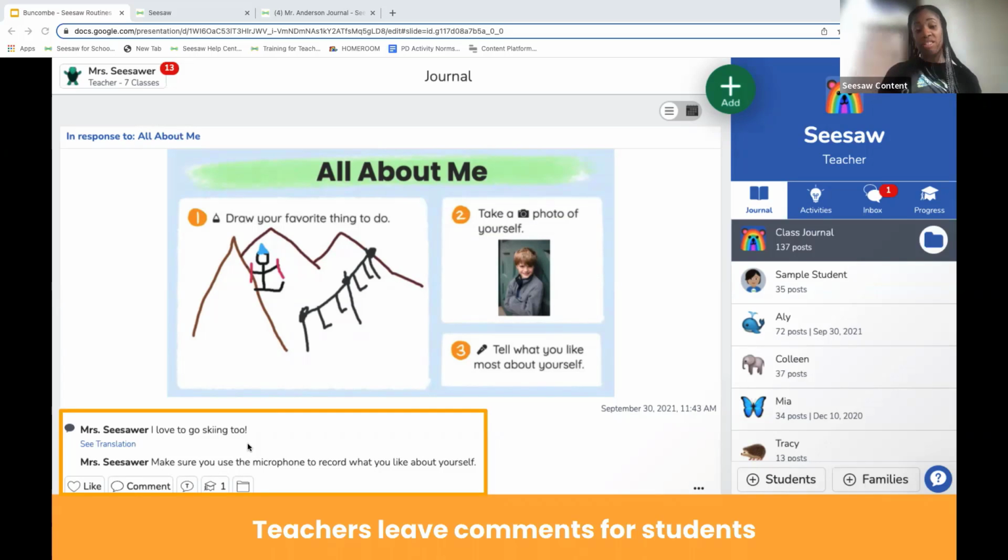But another thing that you can do is you can provide those typed comments, but you can also provide audio comments as well. And this is really great for those emergent readers or those English language learners. So you'll notice that you have the option to either type in a comment, or you can click the little microphone and you have the ability to record a voice comment as well.